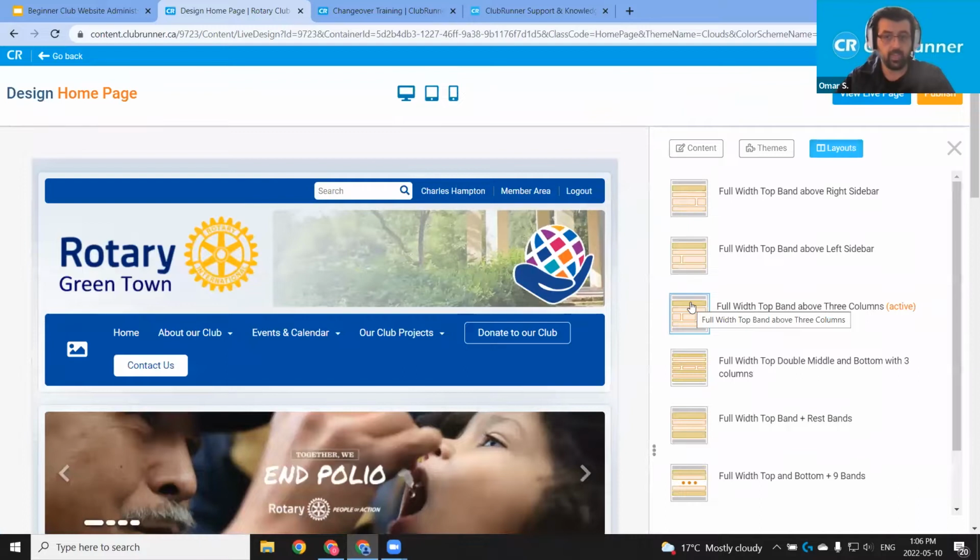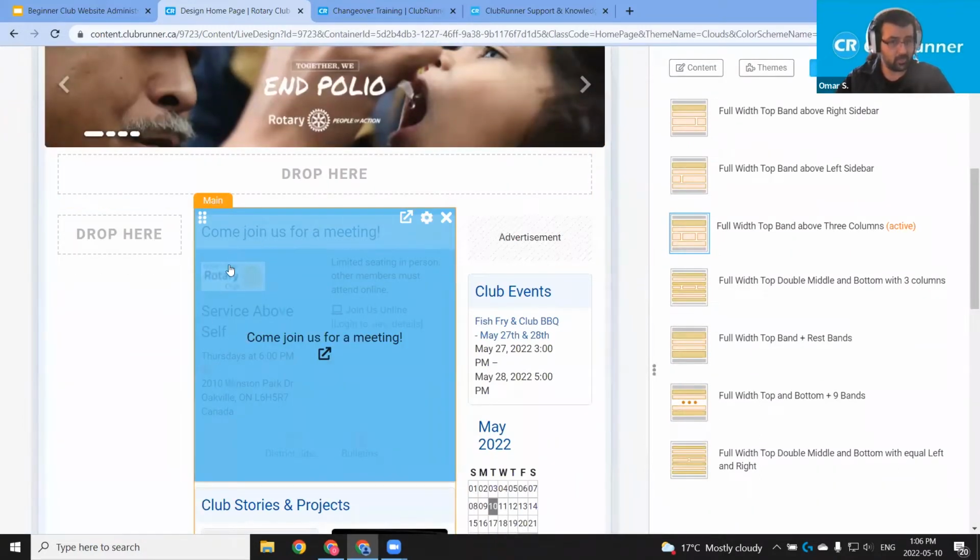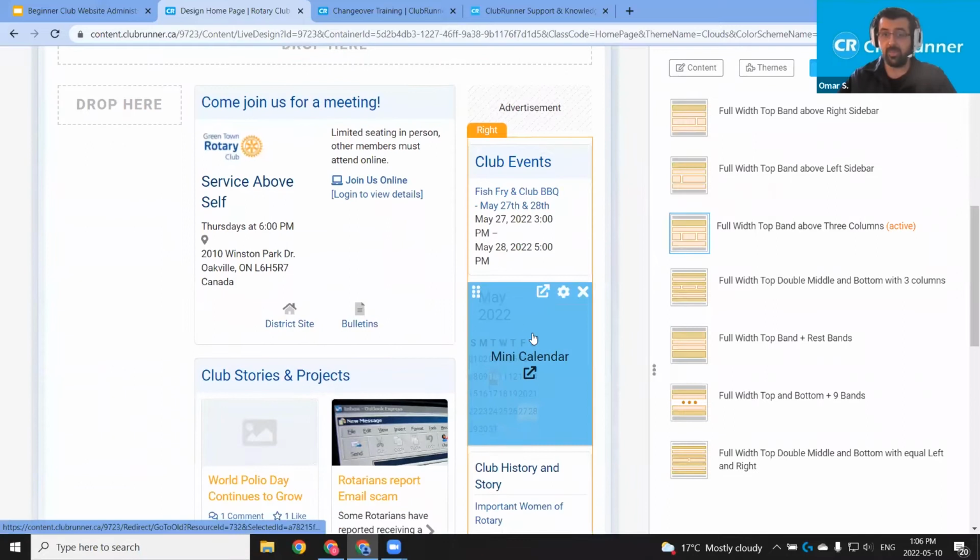So I've selected the new layout, and if I scroll down, we can see that the club information widget, which was originally spanning across these 2 columns, is now only in the middle column, and the club events and mini calendar widgets are still in the right column.